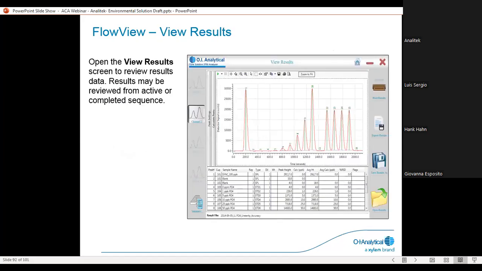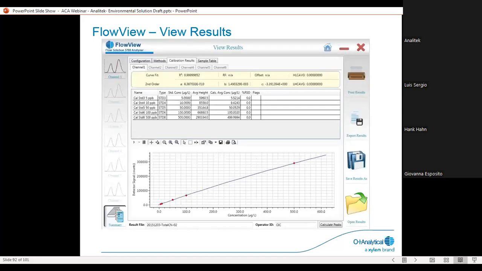There's the view results screen that you can open to view results. Results may be reviewed from an active or completed sequence. And here's a basic layout of the view results. There's the configuration, the method. This tab is the calibration results. There's your sample table to choose from. And then there's channel 1 or channel 2, which signifies what you were running.